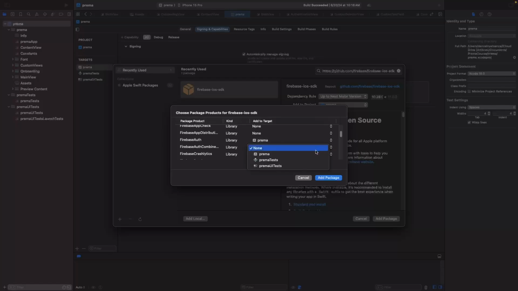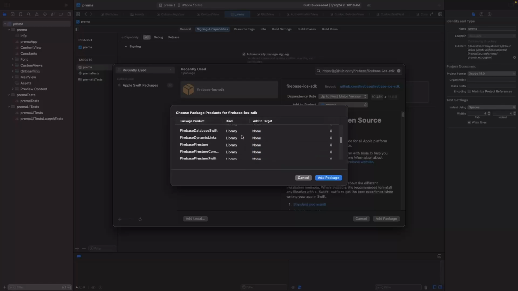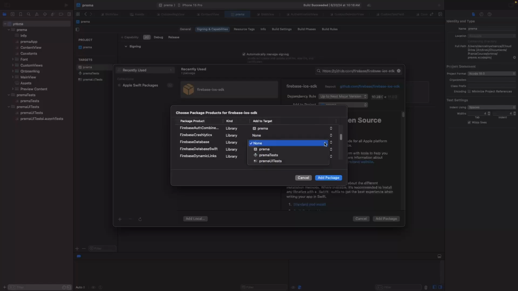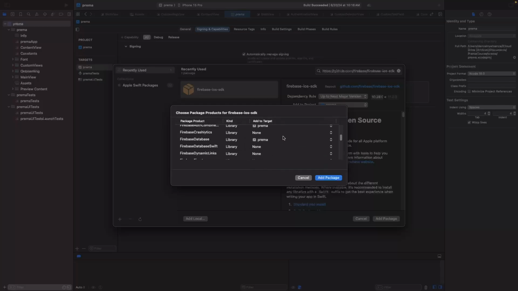First of all, you need Firebase Auth. So we're going to go ahead and add that. You can add Auth combine. You're going to add Firebase database. You're going to add Firebase database Swift. You're going to add dynamic links. You're going to add Firestore.